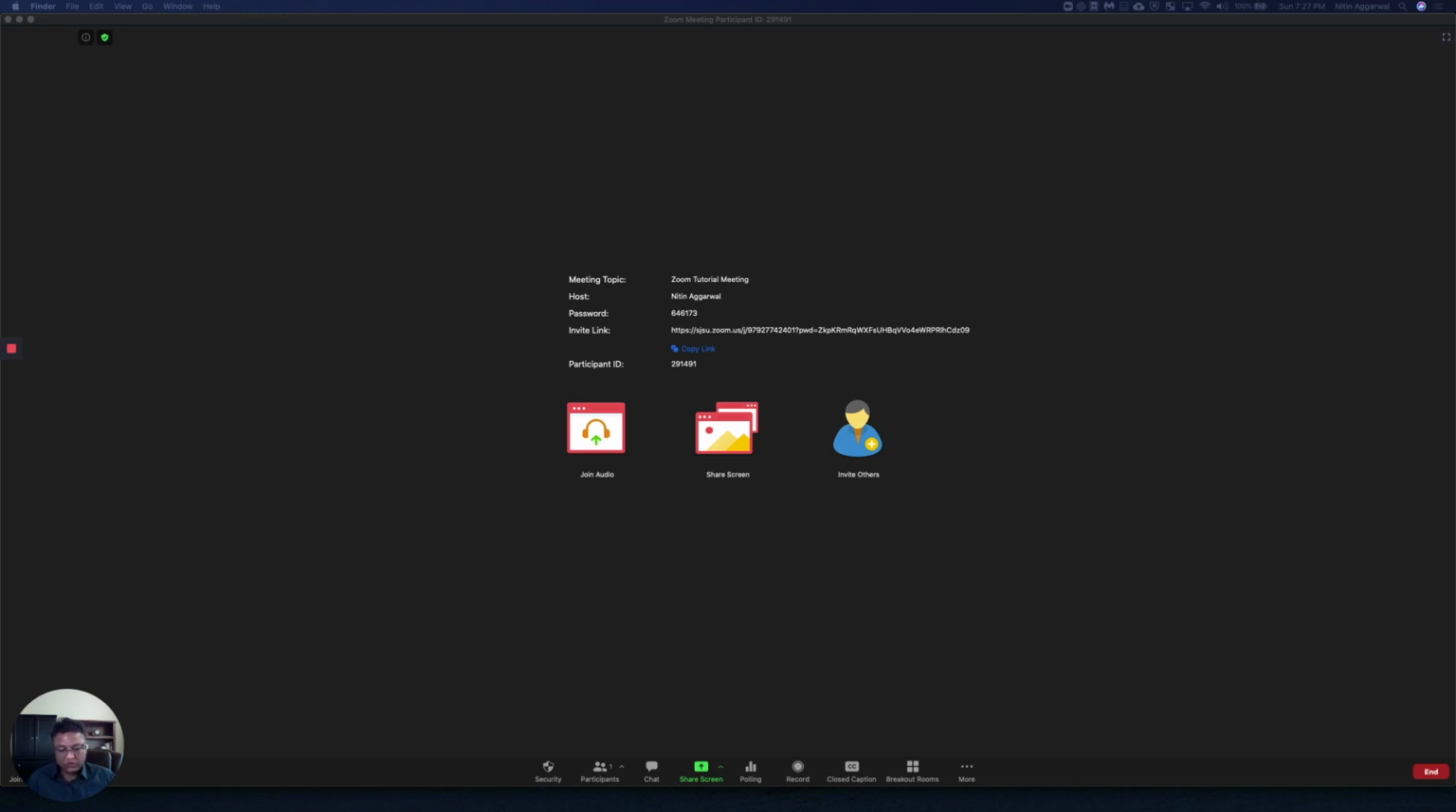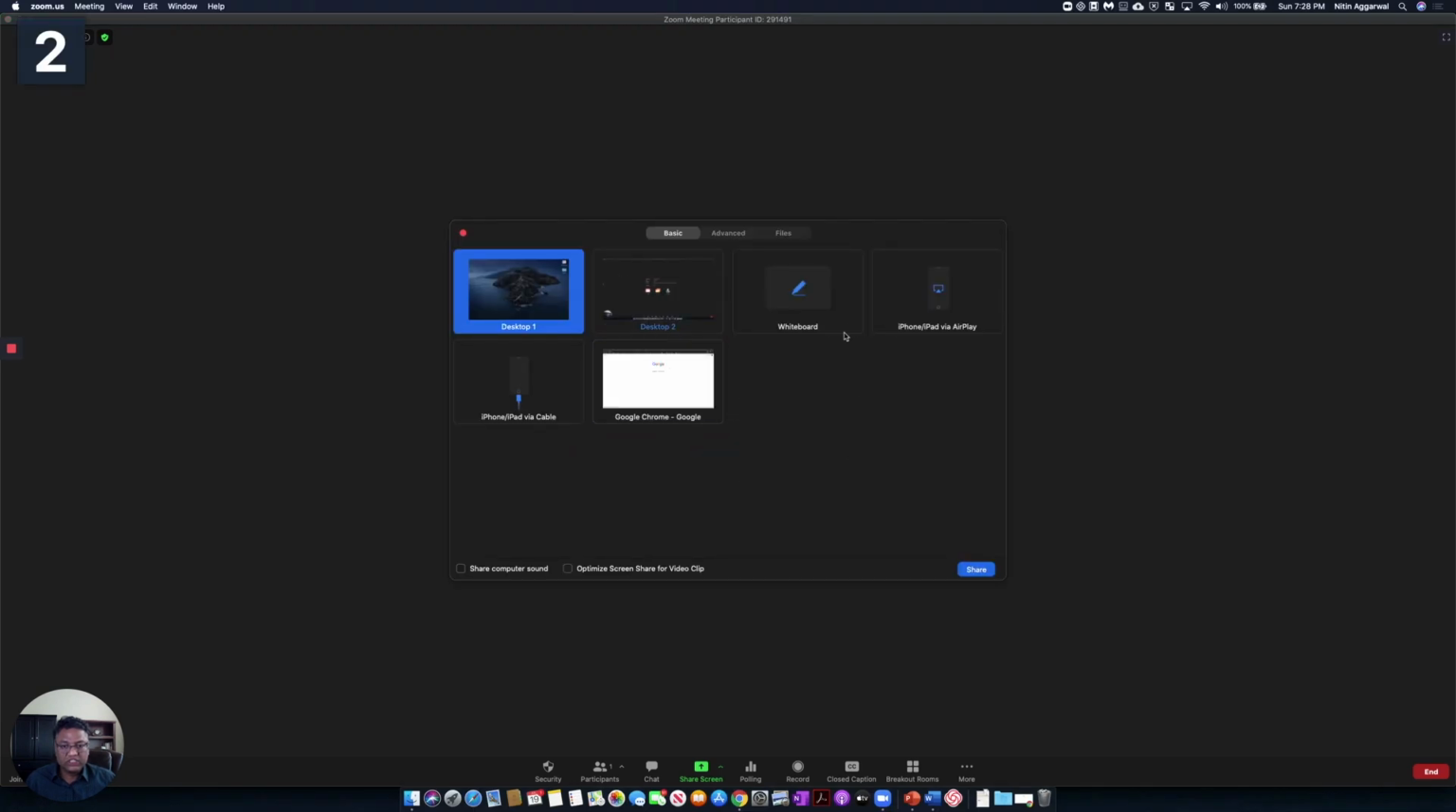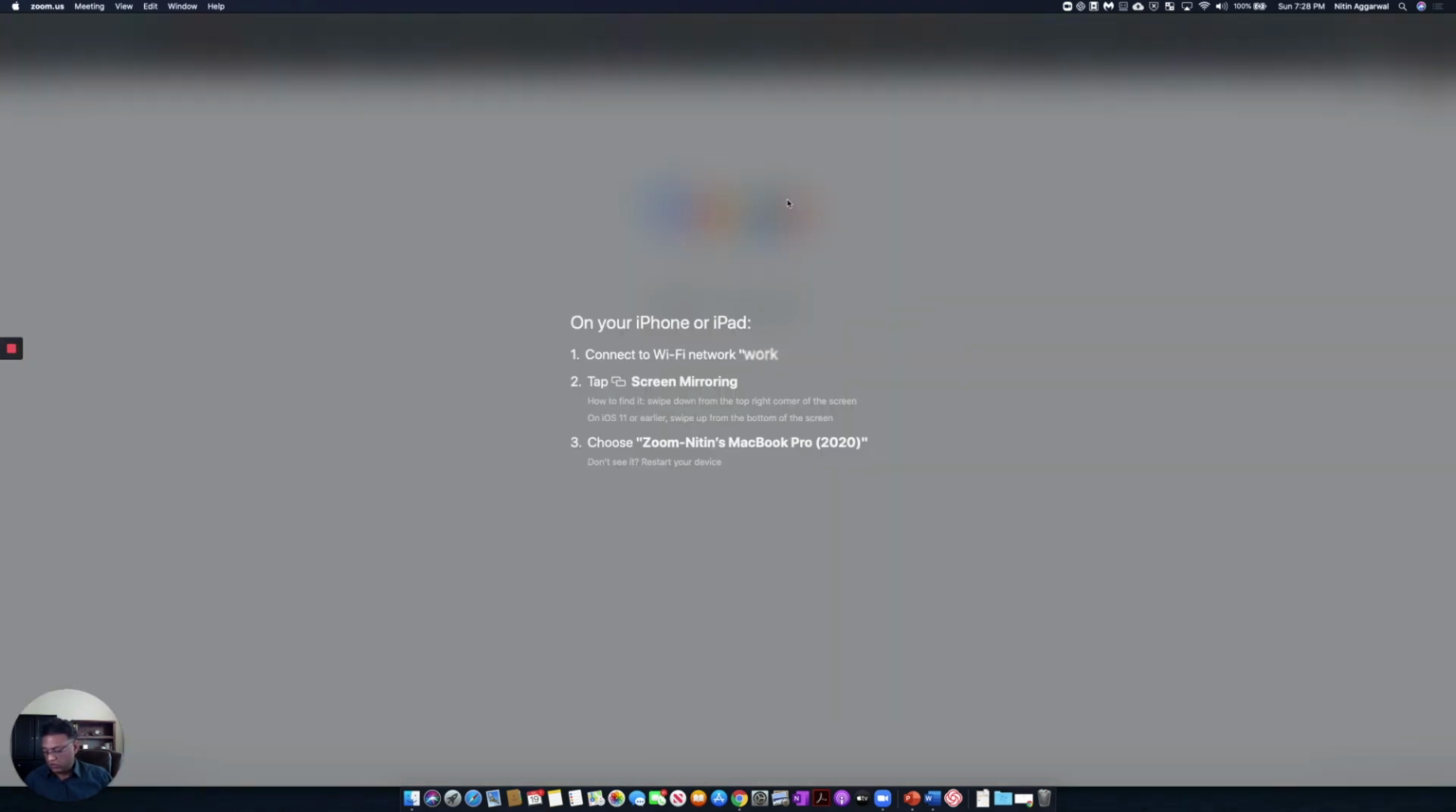So for this, we'll require an iPad, and of course you can stay connected with your computer, or if you're logged in, you can do the entire thing on an iPad. So I'm going to just show you how to do it using an iPad. I'm going to share the screen, and this time I'm going to share the iPad screen with you. I'm using AirPlay to connect my iPad to the Zoom.